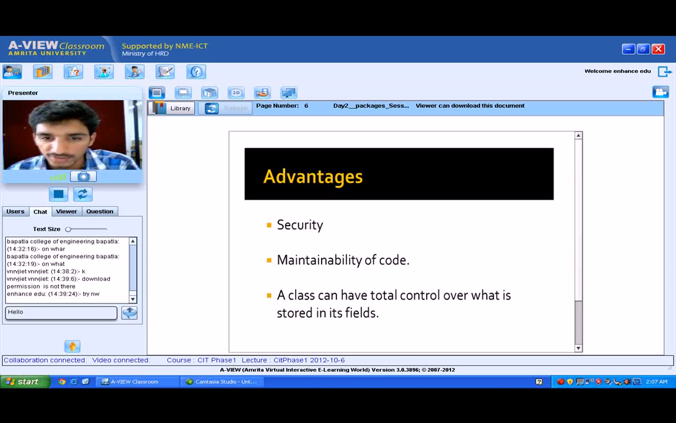So what are the advantages of encapsulation? Security: if you declare a variable as private, the user cannot change the value in the next class or some other place, because that variable cannot be accessed. Maintainability of code: if you get an error in a particular class, you can modify the code for that particular class and solve that error. This is the main advantage, maintainability, and you have total control over that class.